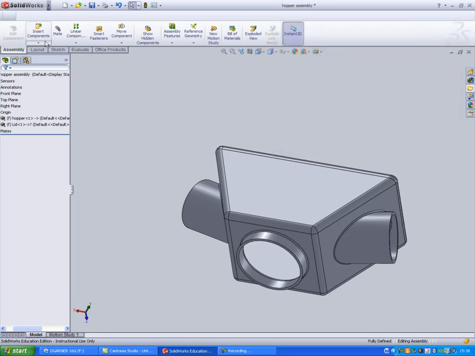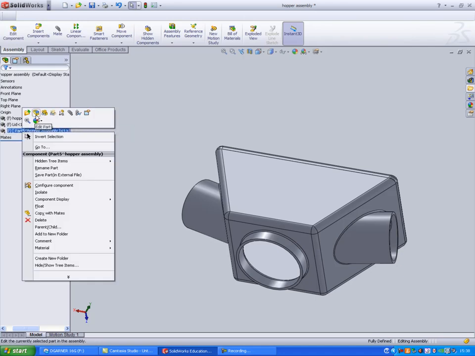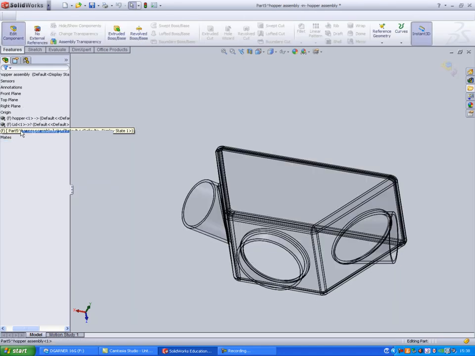Firstly, we need to create the new part within the assembly. So insert a new part, just click in the graphics area, and then right click on the part and edit part. We can right click and also rename it. I'm going to give it the name Adapter.